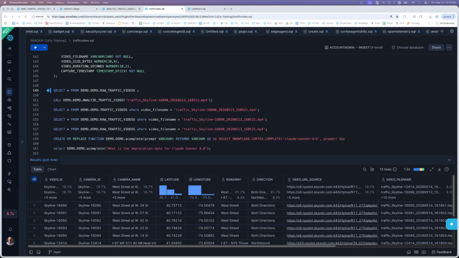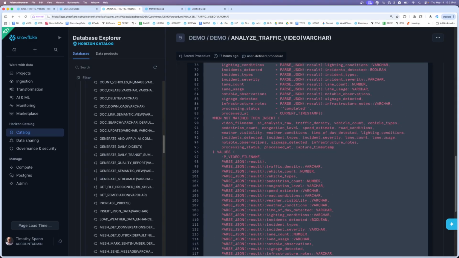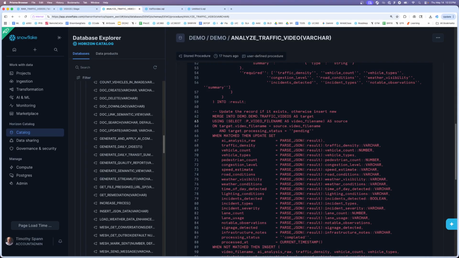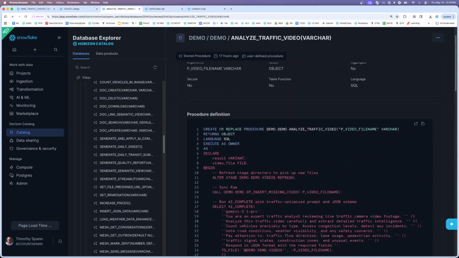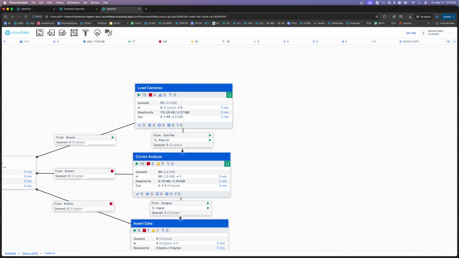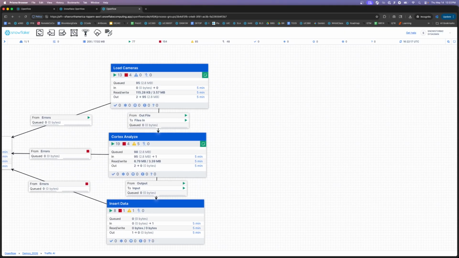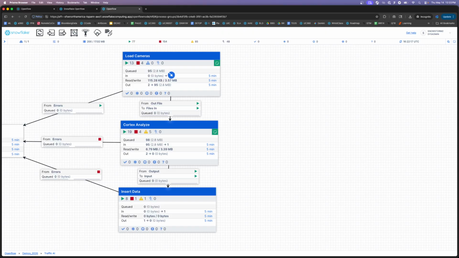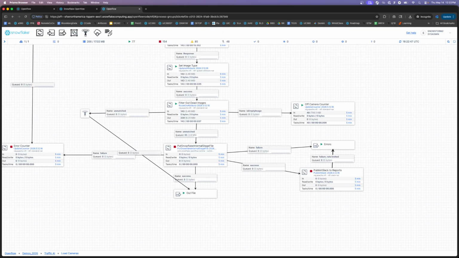Quick preview for Summit coming up, doing some video analytics using a very cool new model, Gemini 3.1 Pro, and we are going to get that flowing with OpenFlow with a custom processor that we updated.